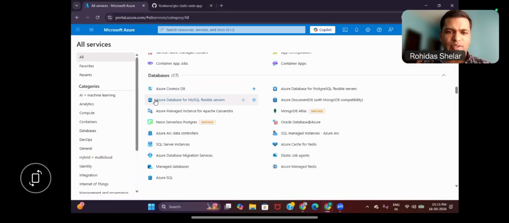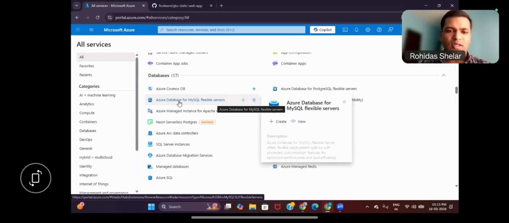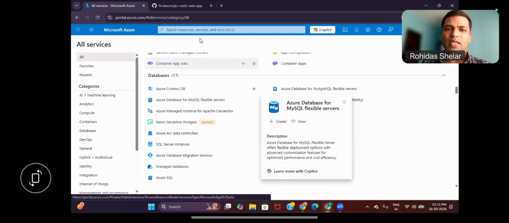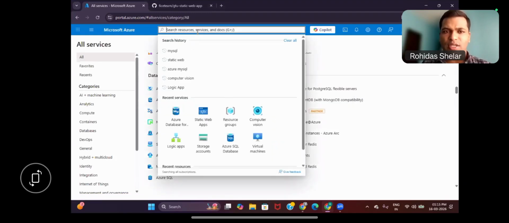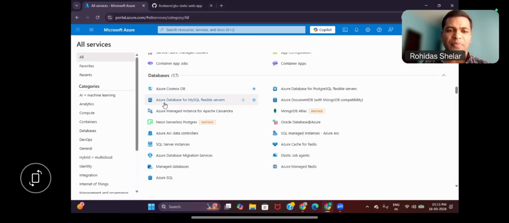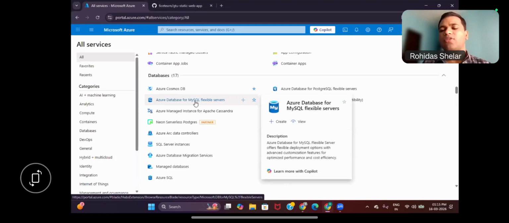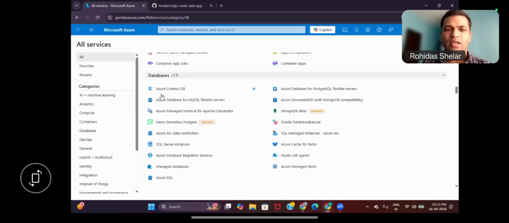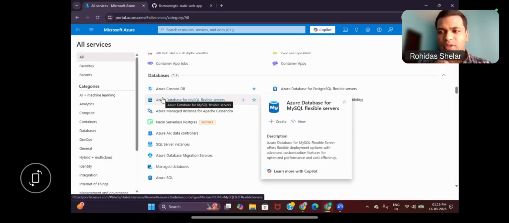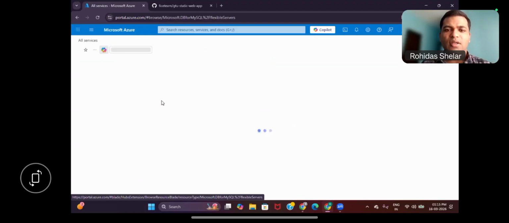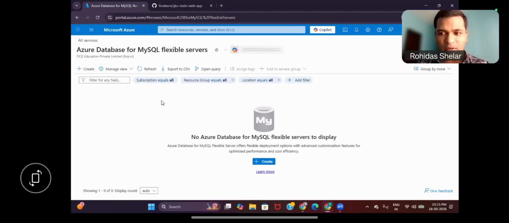So we will simply use Azure Database for MySQL flexible server. For MySQL, you have to use this. Please listen carefully. You can also search for the same in the search bar: just search for Azure Database for MySQL flexible server. Or you can come into the database services over here and search from here. Now I will directly click on Azure Database for MySQL server.